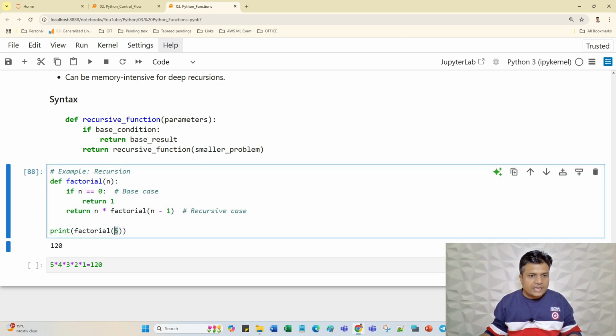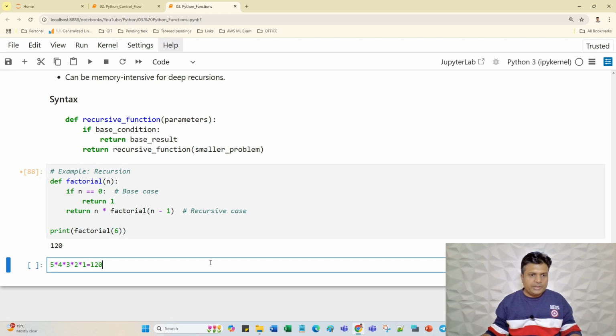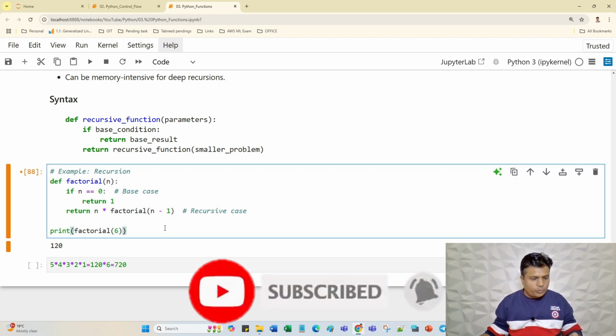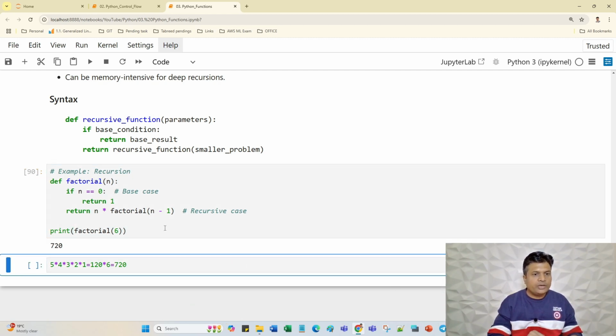120. If I pass 6 here, let's suppose I'm passing 6, what will the value be? Multiplied by 6, so what will the value be? 720. Is this the correct calculation? Yes. So 720 should be the output of this function. Let me see. 720. So this is the recursive function.